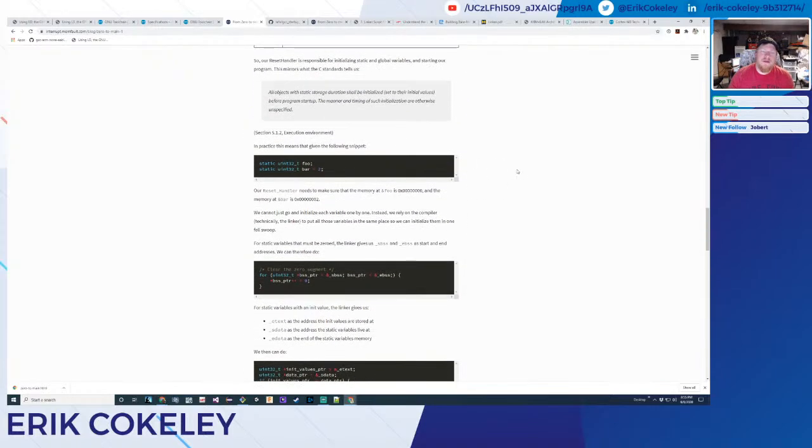So our reset handler is responsible for initializing static and global variables and starting our program. This mirrors what the C standard tells us. All objects with static storage duration shall be initialized, set to their initial values, before program startup. The manner and timing of such initialization are otherwise unspecified. So section 5.1.2, execution environment.